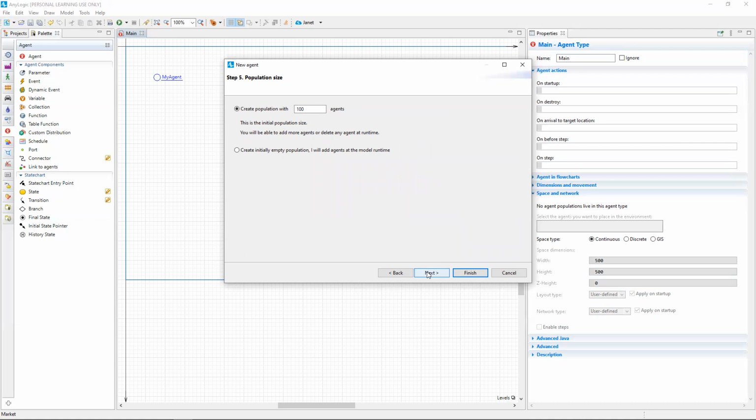On the step 5 population size page, we want to type in 5,000 where it says create population with agents. The default is 100, but we want 5,000. What this does is create 5,000 instances of the consumer type agent. Each instance in the population models a specific agent consumer. We'll click next to move on to the next step.